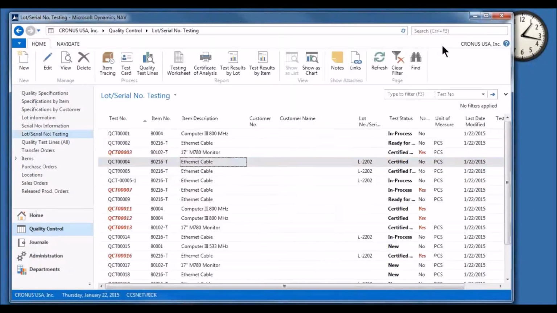So I'm going to move this out of the way again. Here's my listing of tests, and we'll just use this number 4 that I was on. The certificate of analysis is right on the menu. There's several things up here. We'll talk about all these. I'll get to all these things today.